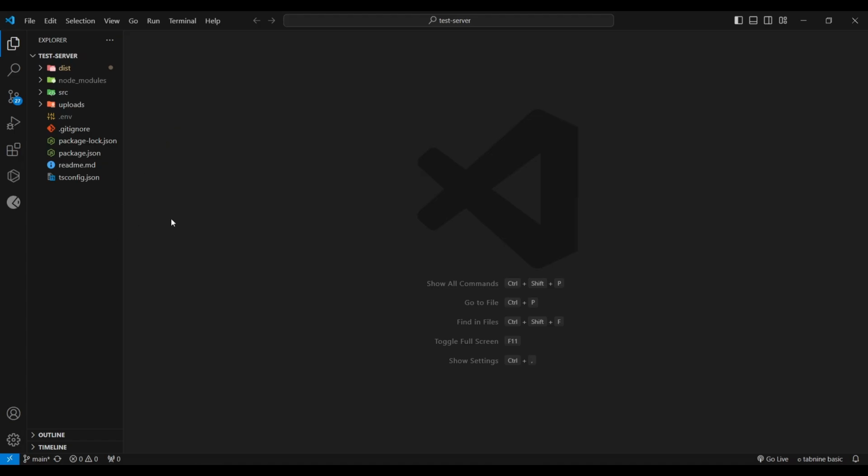In this video, I am going to talk about the folder structure of this server. Here we can see that we have the dist folder, node_modules, source folder, uploads folder, then .env file, .gitignore file, package.json. You just need to know about the dist folder, source folder, uploads folder, and .env file.